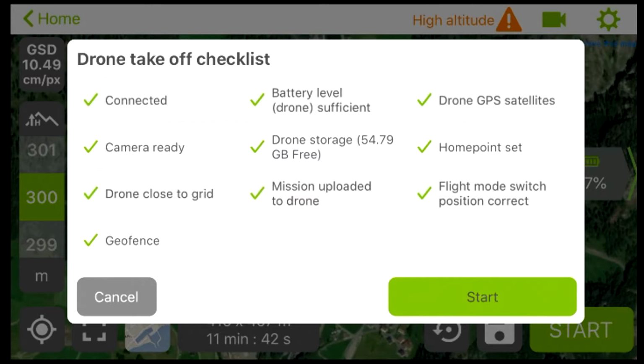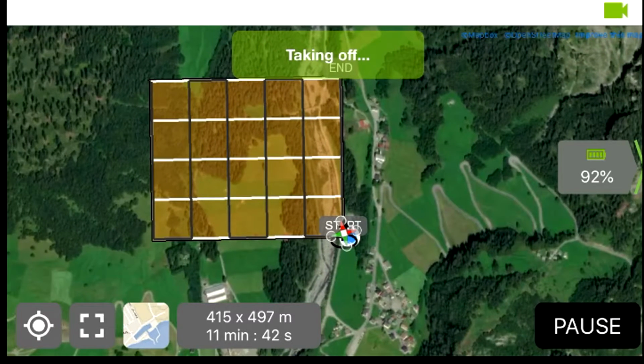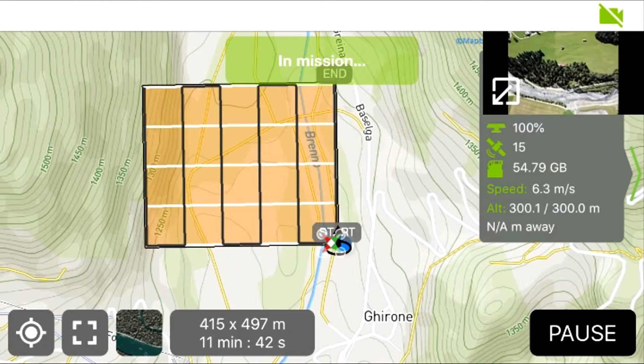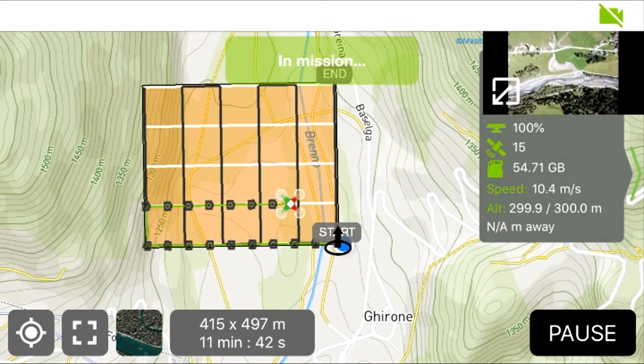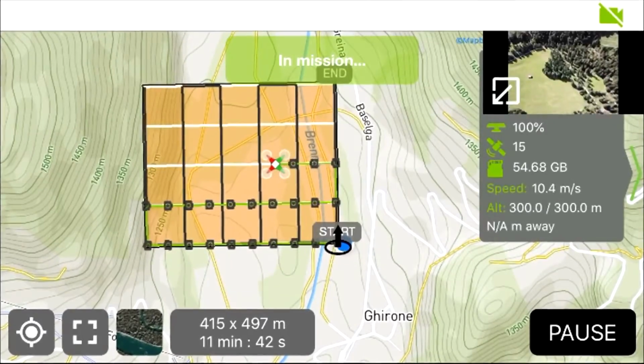If everything is fine, the flying path is going to be uploaded into the drone and the drone will take off automatically and do its job. Of course, I have sped up the video.